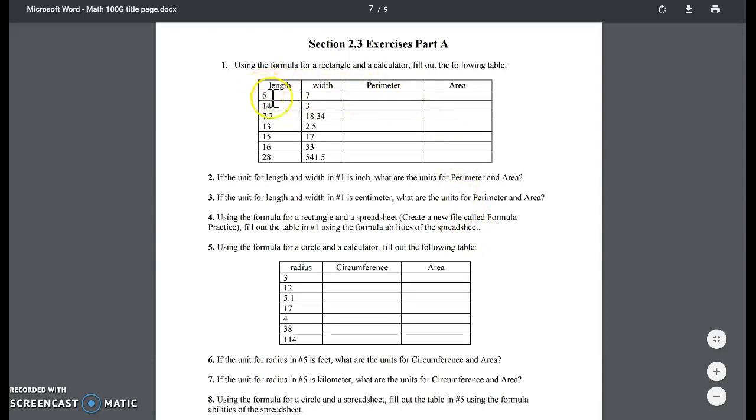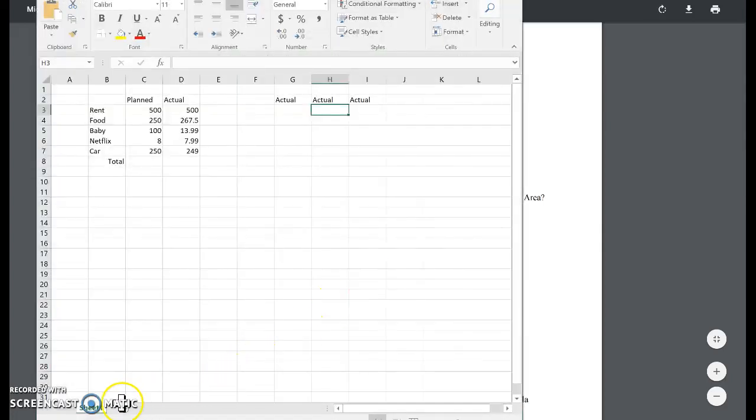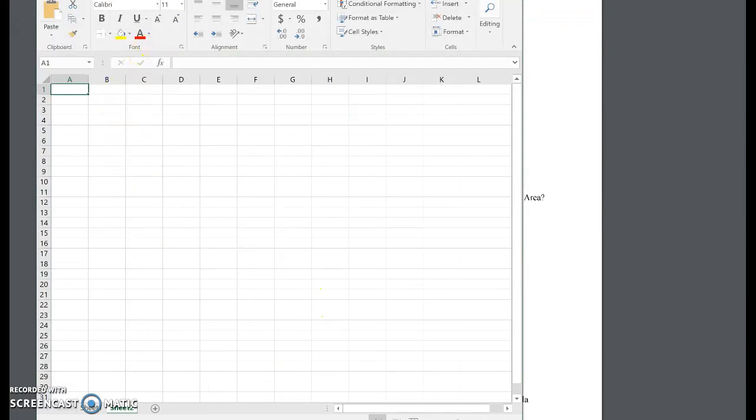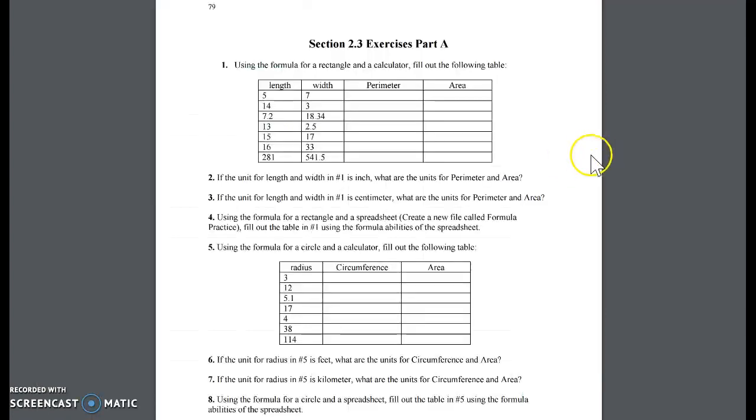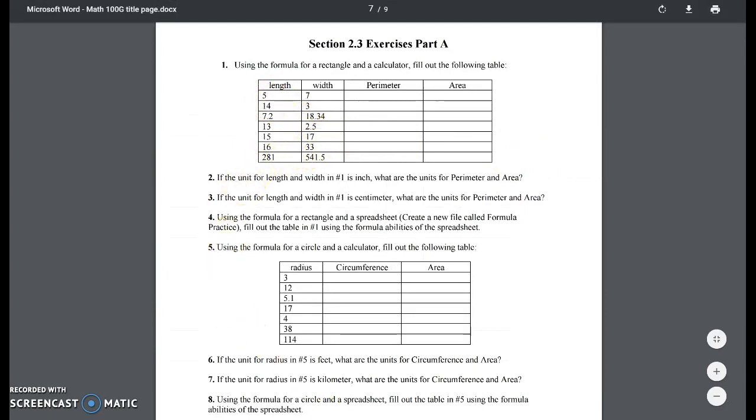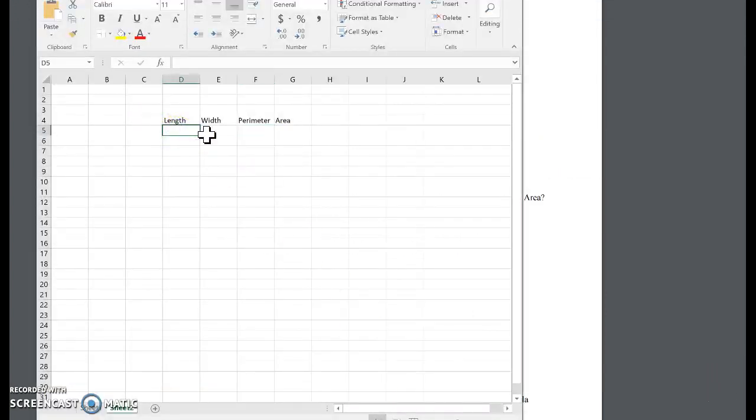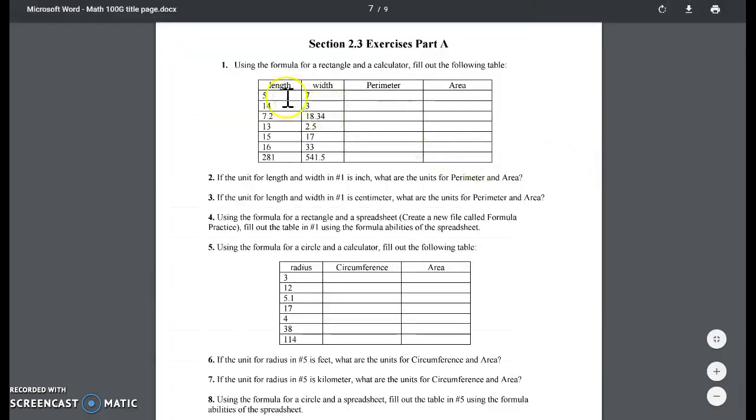I'll just show you real quick. I have a spreadsheet here. Okay, so it looked something like length, width, right? And then it was asking about perimeter and area. All right. And 5, 7, 14, 3. And I'll just put a couple more on there.